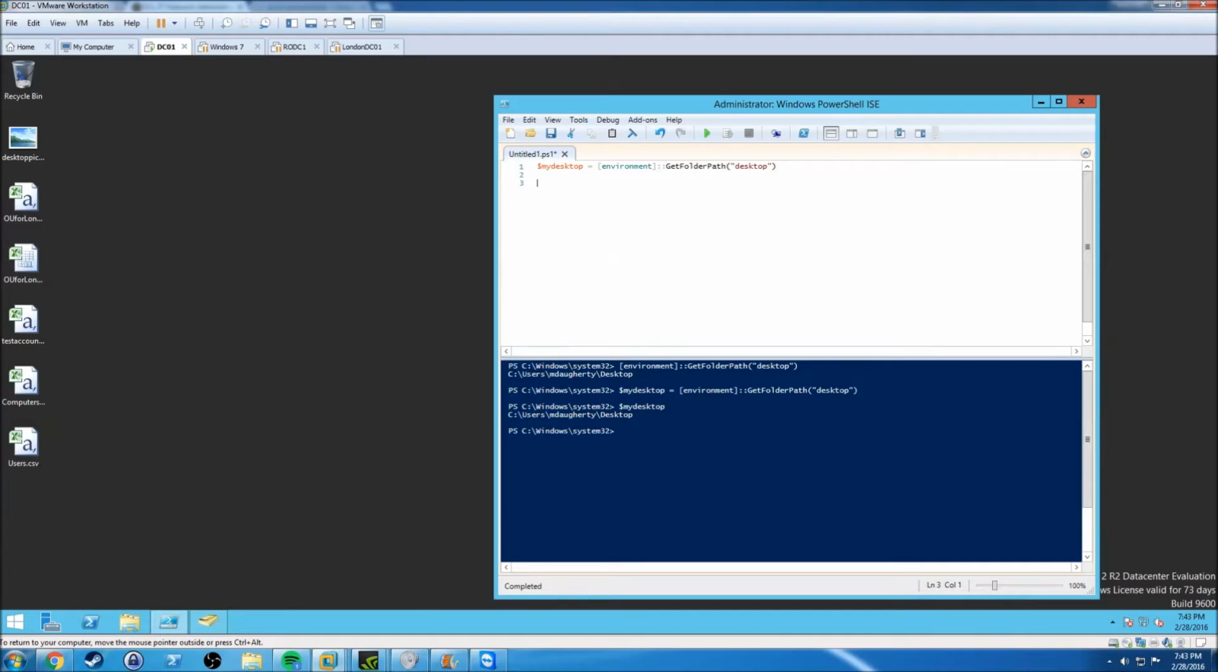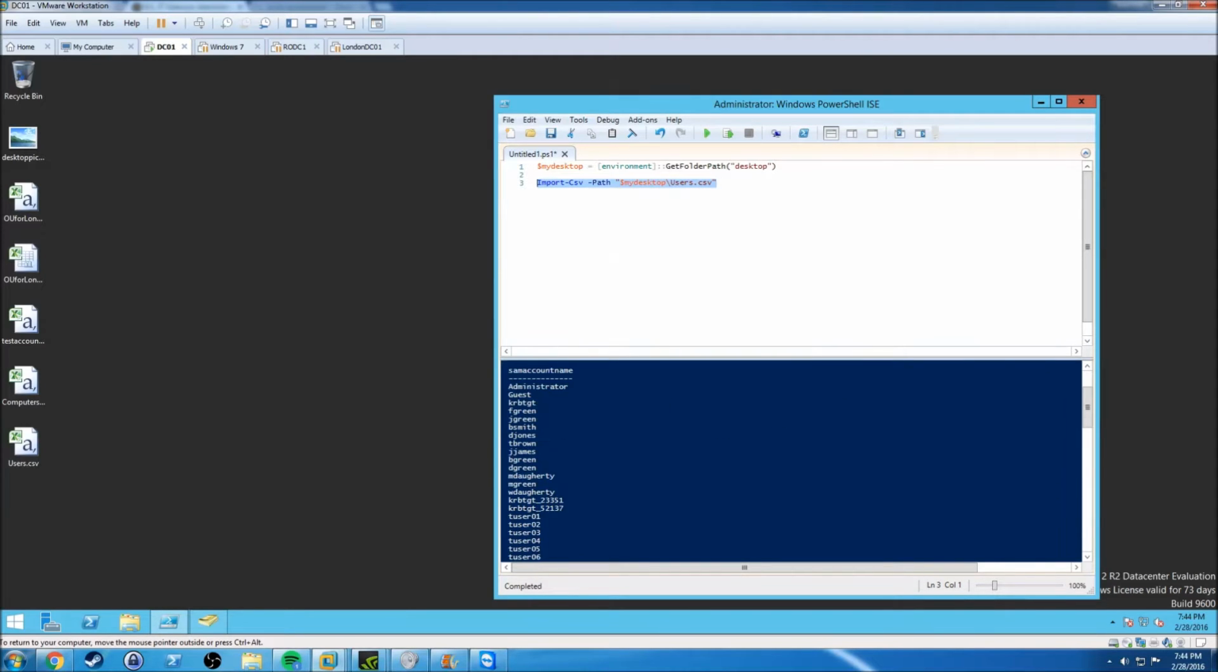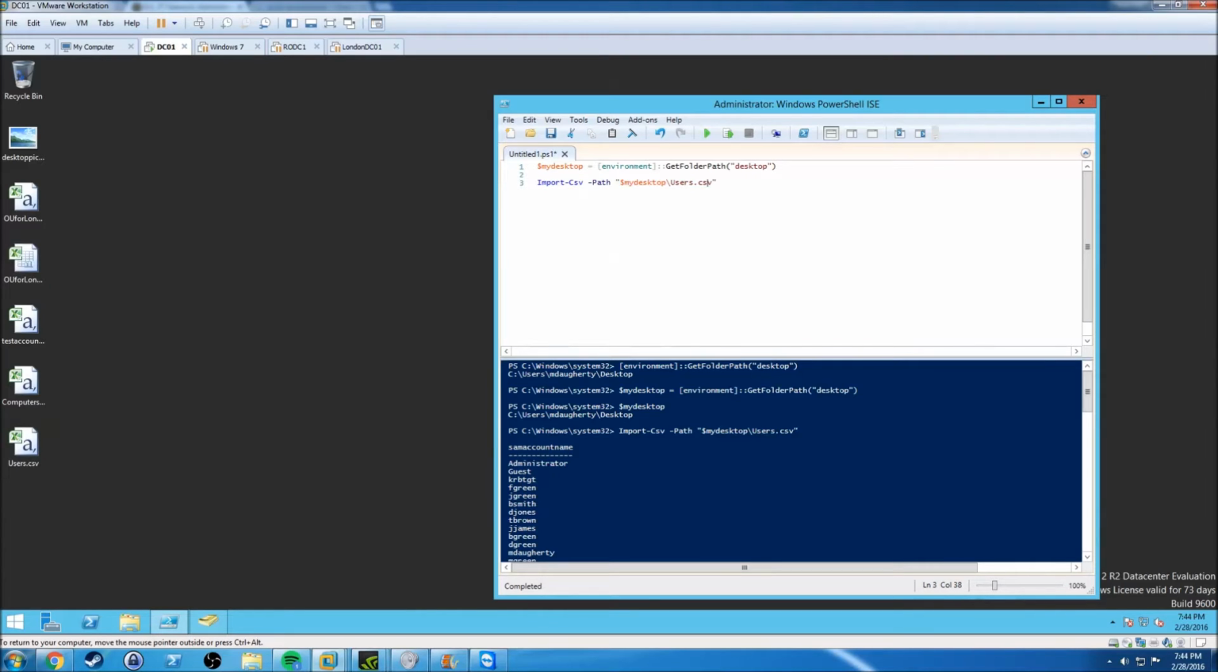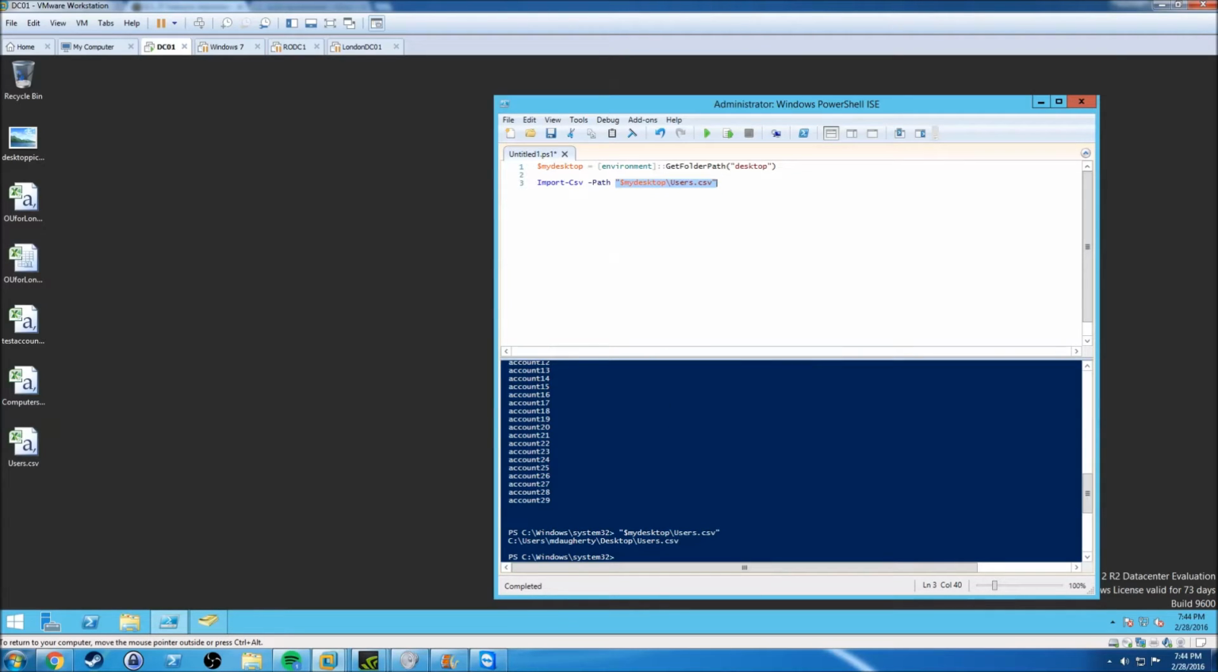Now that we have that in place, we can do an Import-Csv, and then -Path. Then we can do $myDesktop followed by a slash, and as you can see, all these pop up. Don't tab complete, because it will actually put the path in here. We'll just type in users.csv, and you want to put this in quotes so it combines it all as a string value. Now if we run this, it imports the CSV with all those users that's on my desktop. If we just run this part right here, the string value, we see Users\mdoherty\Desktop\users.csv. So that's the actual path.